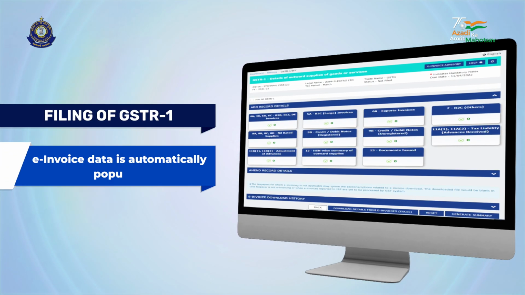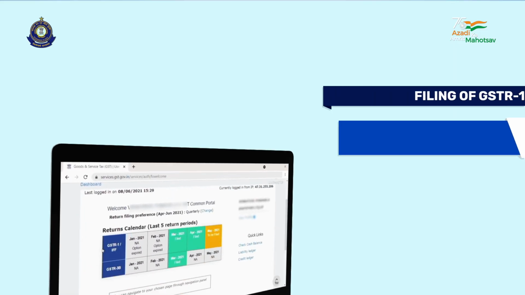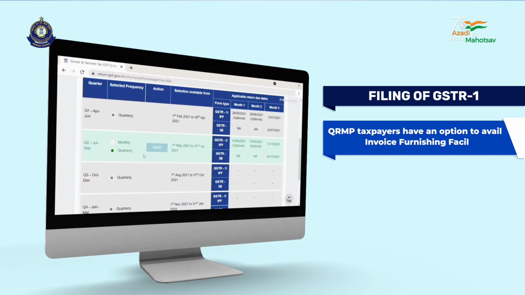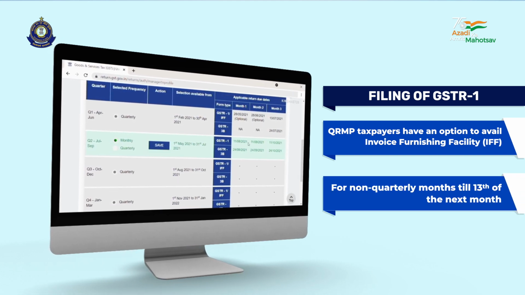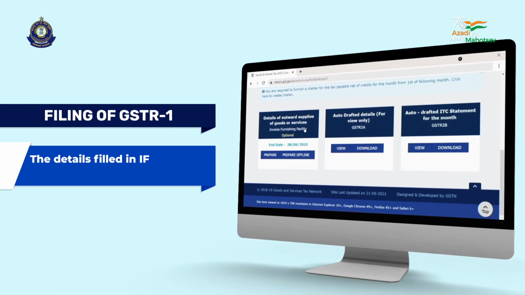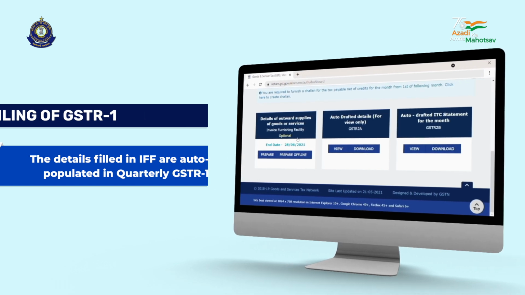E-invoice data is automatically populated in GSTR1. QRMP taxpayers have an option to avail Invoice Furnishing Facility (IFF) for non-quarterly months till 13th of the next month. The details filed in IFF are auto-populated in quarterly GSTR1.